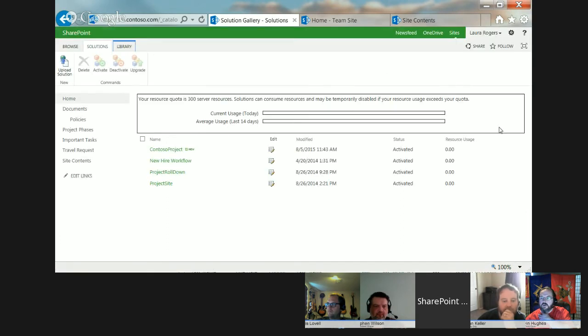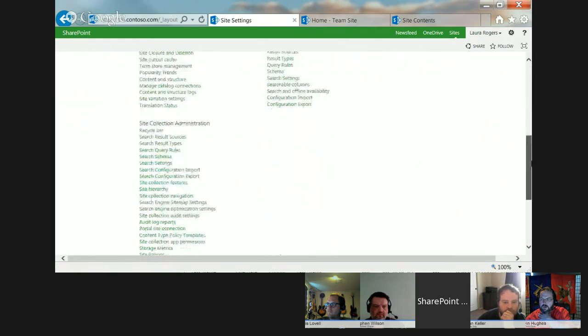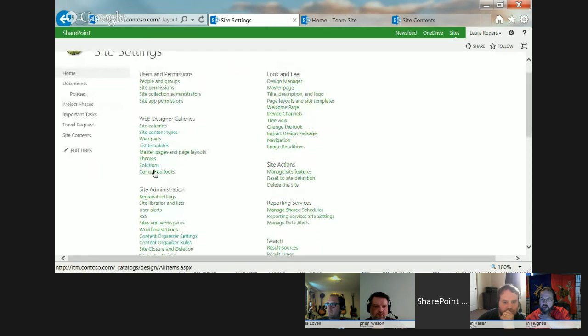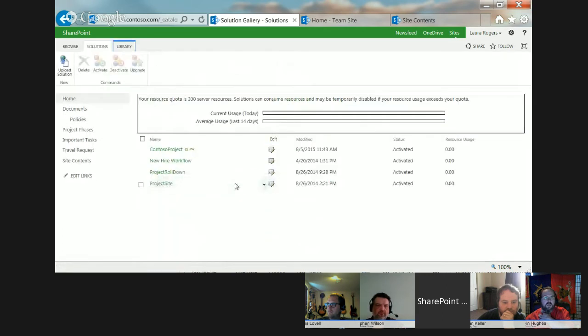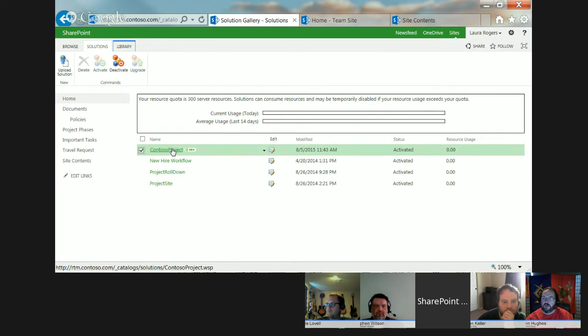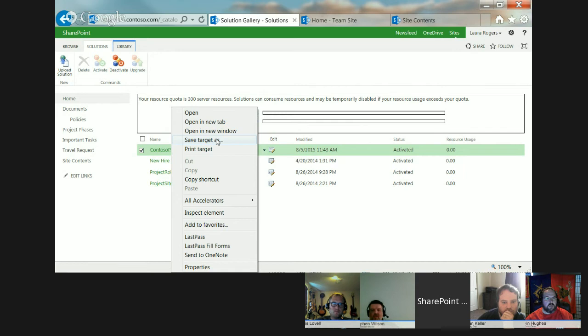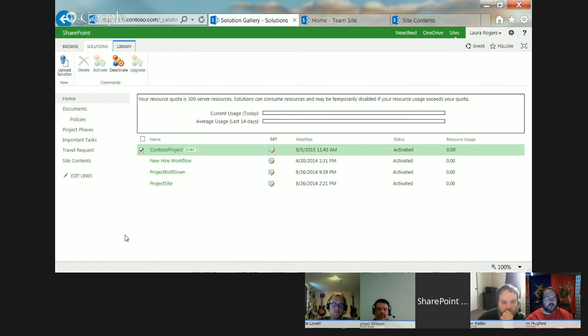So how do I get to that later if I want to? That is going to be at the top level of your site collection, and under Web Designer Gallery it's called Solutions. So now Contoso Project is a solution, and it already activated it for me. So a site template, it's putting it in here as a .wsp file, and just like the list template, I can take this and save target as and save it down to my hard drive and go put it in a different site collection if I really need to.